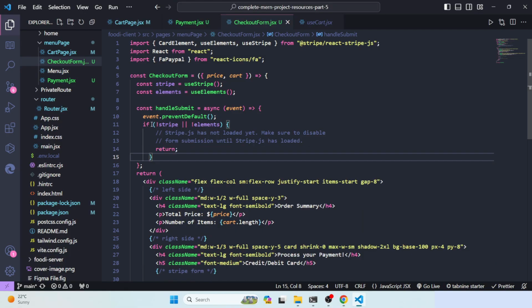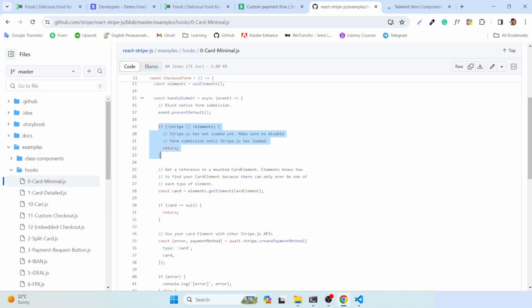You can see, actually, if Stripe is not valid, if you didn't provide the right API key, then it will be not Stripe. So you will check if not stripe and not elements. Here you can read this comment. If Stripe is not loaded yet, make sure it's disabled, and then you are not able to submit. So that's why you will include this code. I just copy this code from this block.